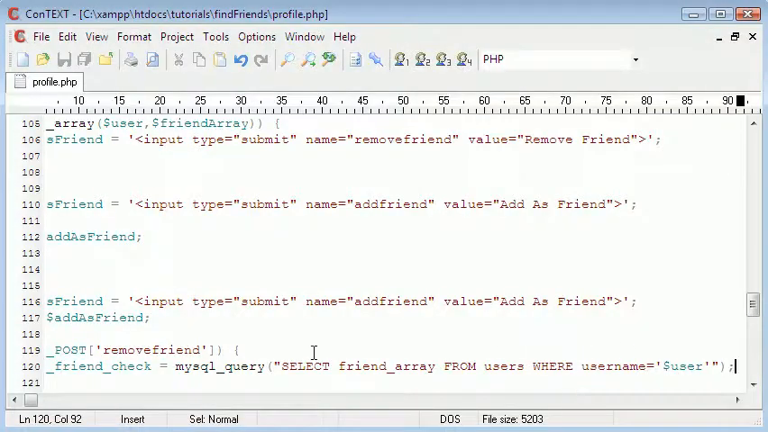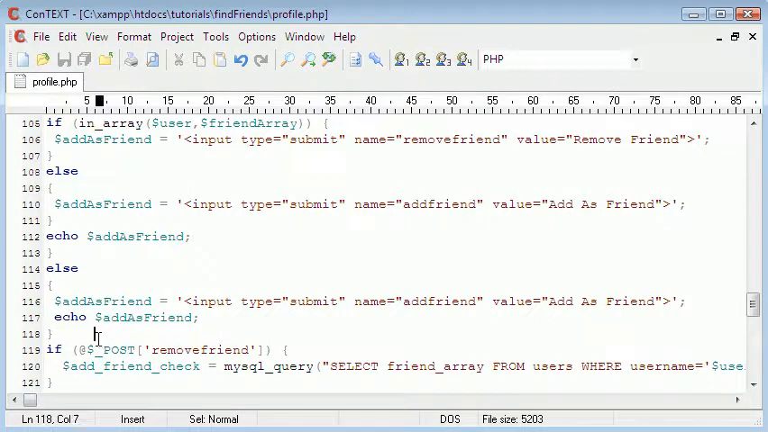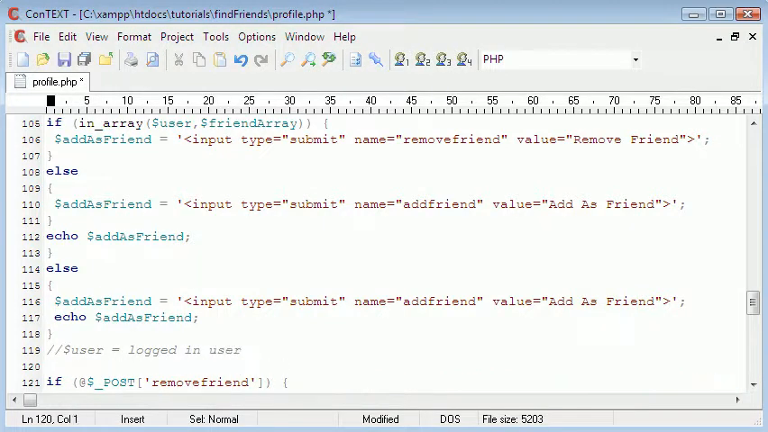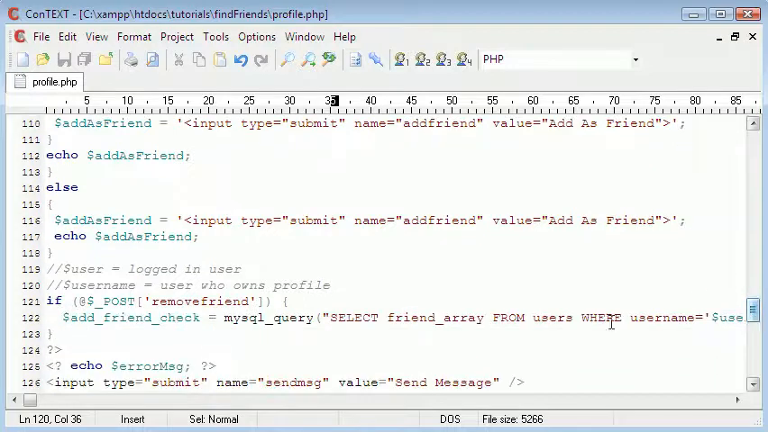So we could actually just put a comment up here. User equals logged in user, and then we could just do another one for username: user who owns profile, let's just say that. Okay, so now we won't forget what those variables mean.